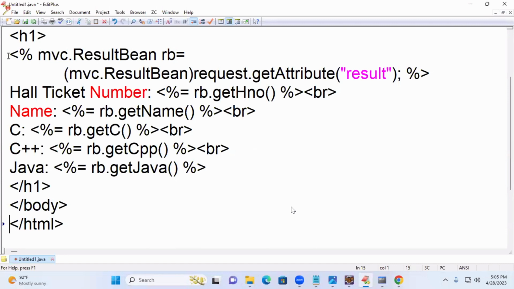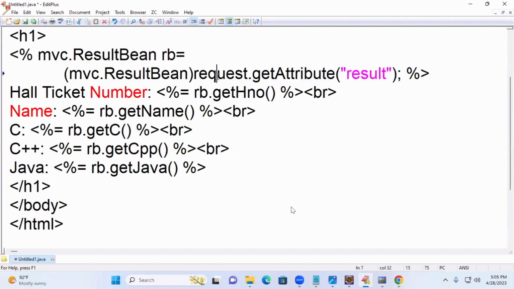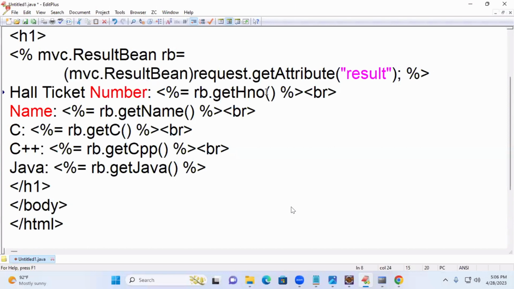Here explicitly we have to convert, because by default it returns Object. The Object class we are converting into the bean class. Explicit type conversion is required. It is downcasting. That's what these brackets with result bean are for. Downcasting must be done by the programmer explicitly, otherwise compile time error. Okay. Here hall ticket number printed, name printed, C printed, C++ printed, Java printed.